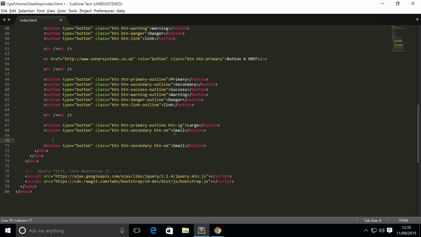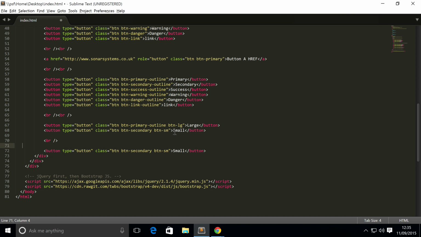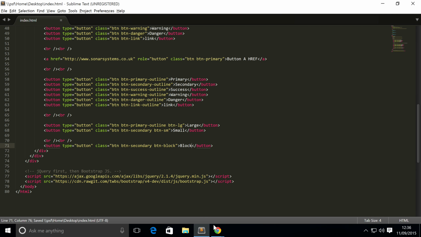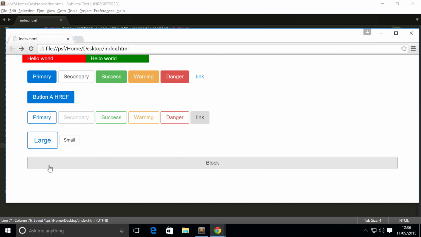I'm also going to add break line, two of them actually. So instead of BTN-SM or -LG, you put BTN-block. I'm going to call this block, refresh, and as you see it spans the entire width of its parent element.